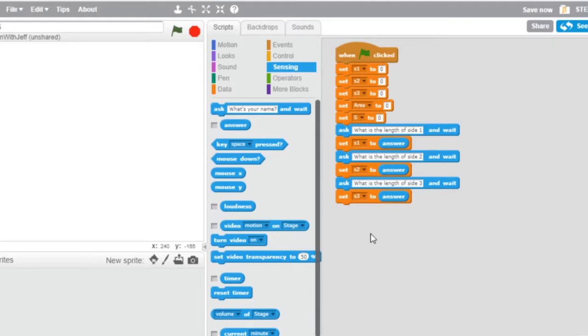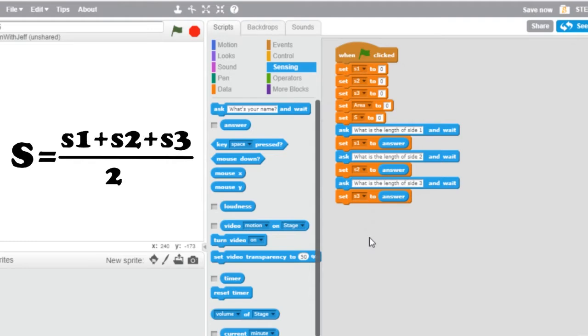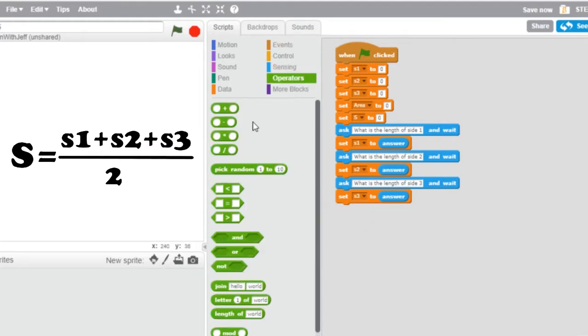And now I've got my three sides. The next thing we need to do is calculate S. Now to calculate S, we need to add all three sides together and then divide by 2. So under operators, we have to add three numbers. So I'm going to get 2 add blocks. Put one inside the other. So it allows me to add 3 numbers in total.